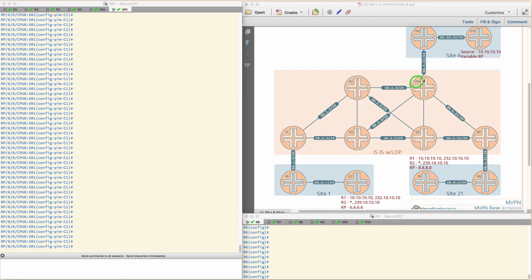So let's take a look at the source. The source is always going to be 10.10.10.10. So we'll source the pings off the loopback of router 10. Now I say the RP is variable here because we will change it to suit a couple of our scenarios, and I'll talk to that particular reason when I get to it.